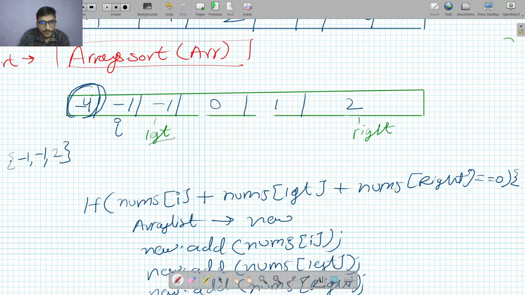So my left will be here. Now, am I getting the answer? -1 plus 0 plus 2. No, I am not getting the answer. So I will increase my left. No, I will not increase my left. Sorry. Let me check this.